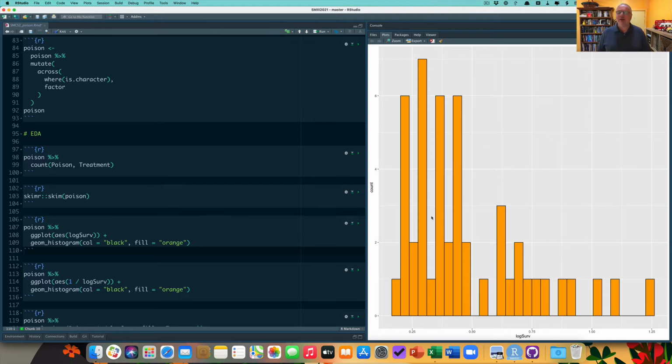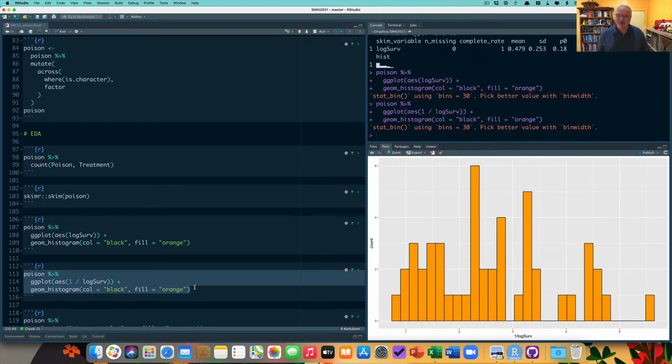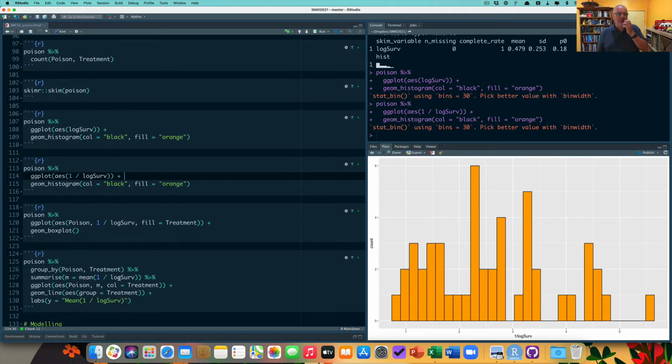Ideally, you want your response variable to be normal, and that's not normal at the moment. It's quite right skewed. So what I'm going to do now is the same thing, but I'm actually going to do the reciprocal. And it's looking a bit better. It's still not a lot of data, so it's hard to really decide. I'll show you later why I decided to do the reciprocal in another way, and we'll do this in the course.